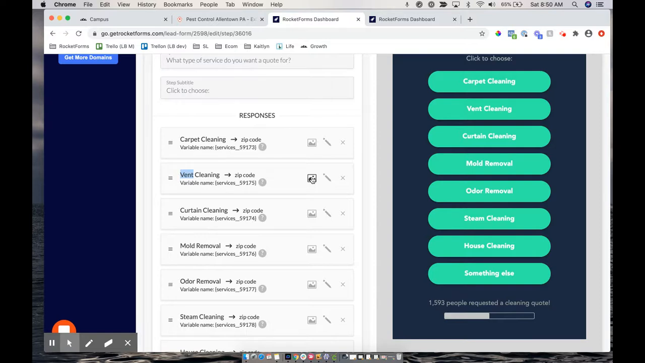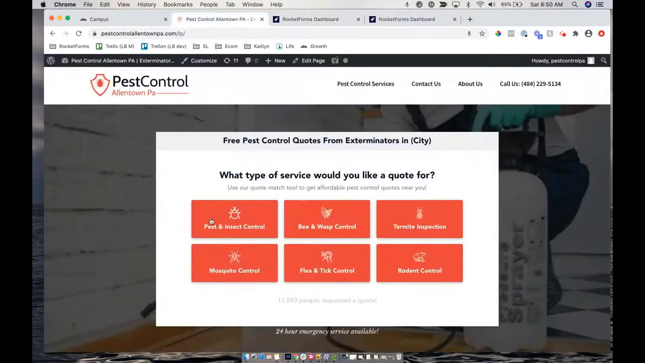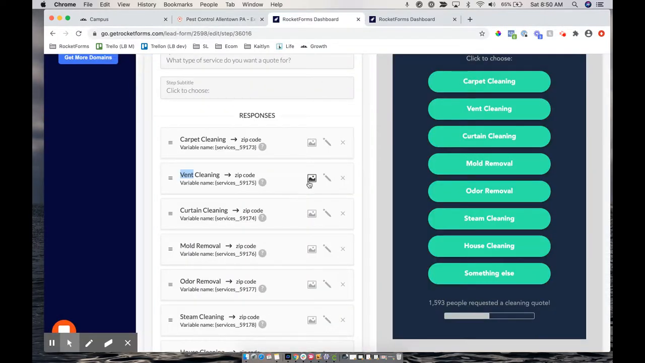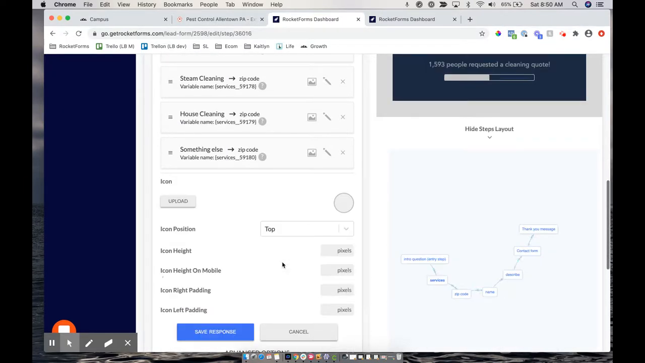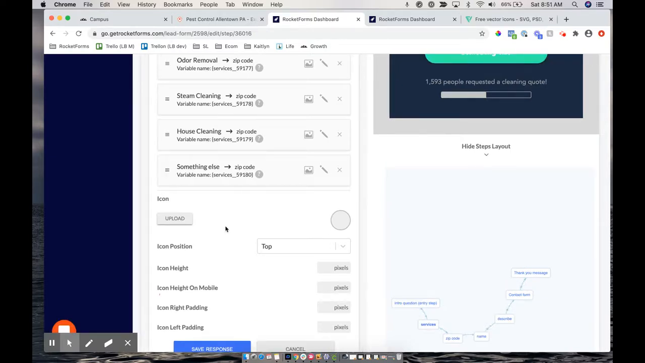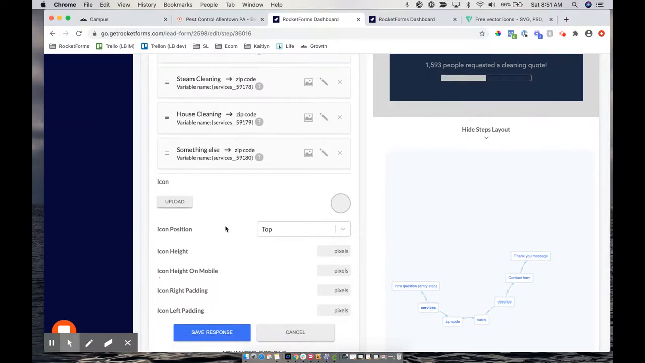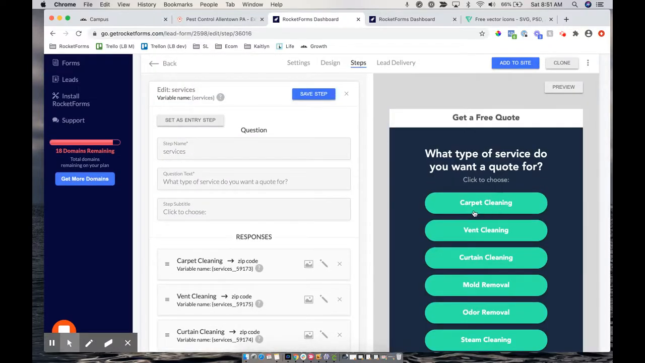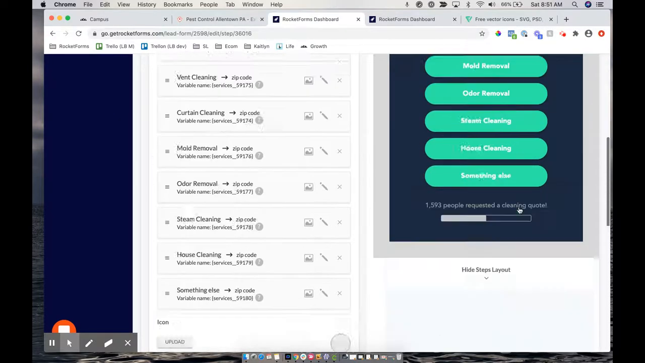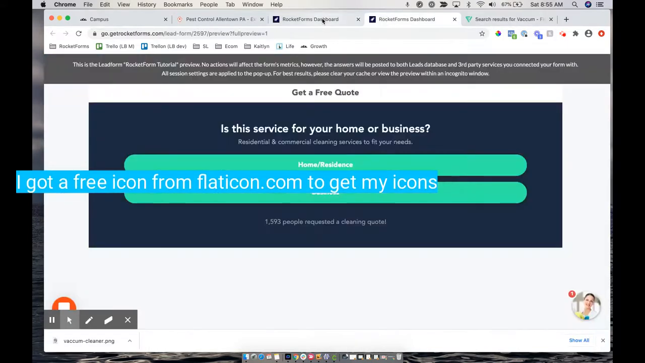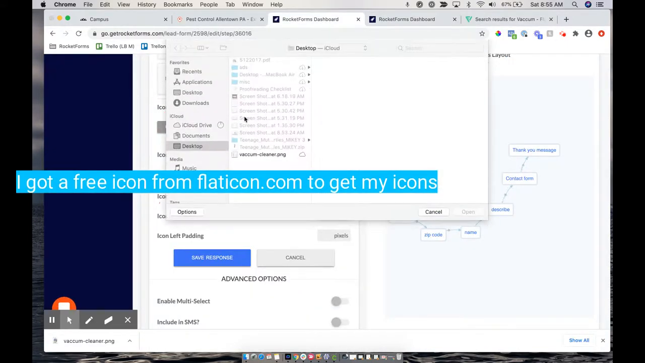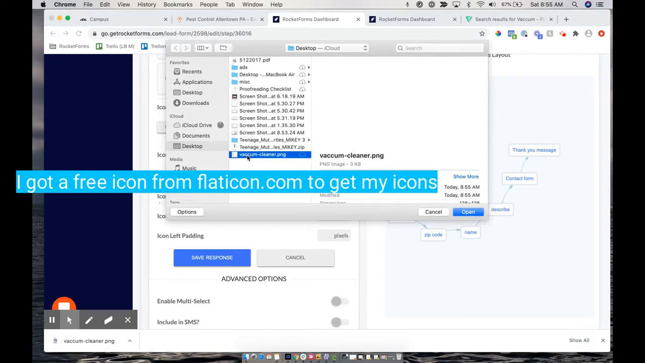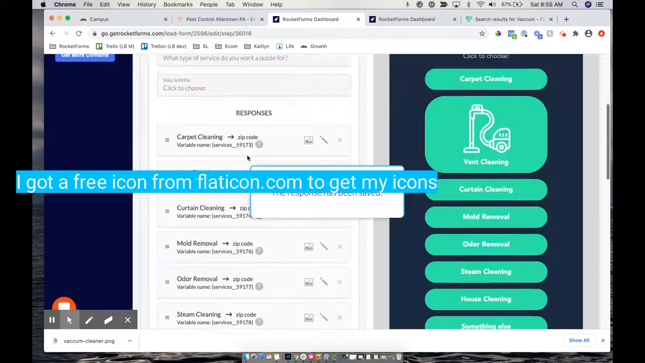Now, let's say you want to add an icon to your step, maybe so it looks like this. To do that, click on this little graphic, and then that opens up your icon upload section. We'll have a more advanced tutorial on uploading and designing icons for your form in the future. But just real quick, let's say that I want to add an icon of a vacuum into the carpet cleaning response. To do that, come into here and upload the icon into the form. So here's my vacuum, and then you'll see that it has uploaded.